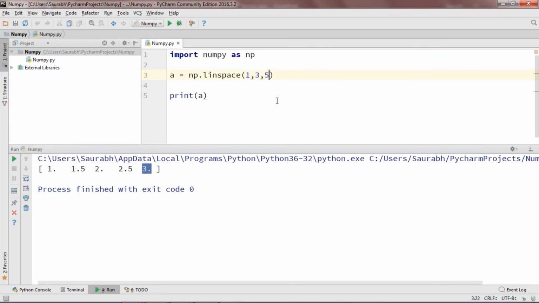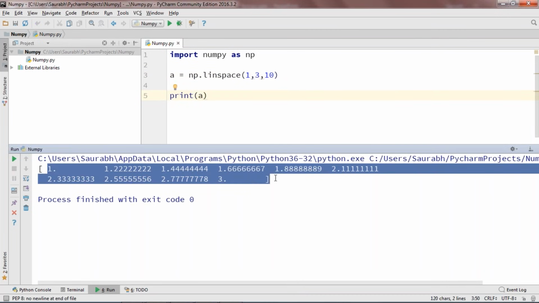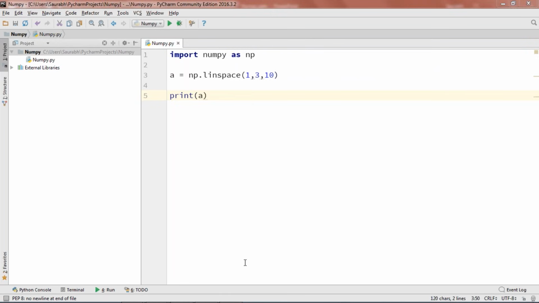If I had written 10 here, it would give me 10 values between 1 and 3. And yep, you can see we have the 10 values between 1 and 3. So this is how you can perform line spacing as well. Any questions or doubts till now, guys, you can ask me. So there are no questions. Let me open my slides and we'll see what other operations you can perform with NumPy.